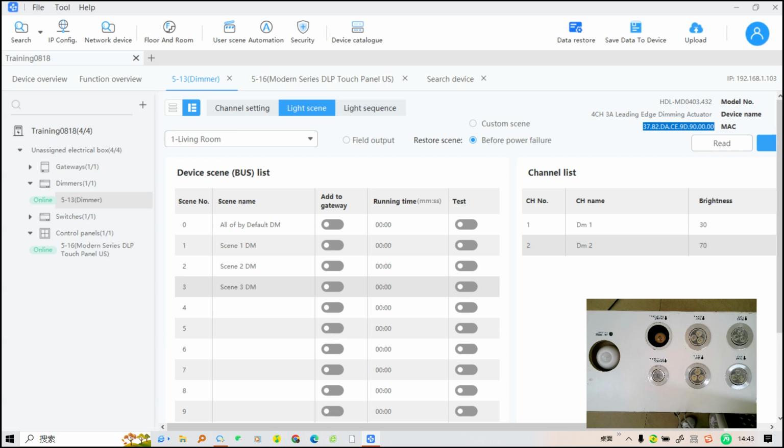Then we can go to create a light scene. Before we create the light scene, we can click the test button to test the light. Now let me test it. Test scene number 1.